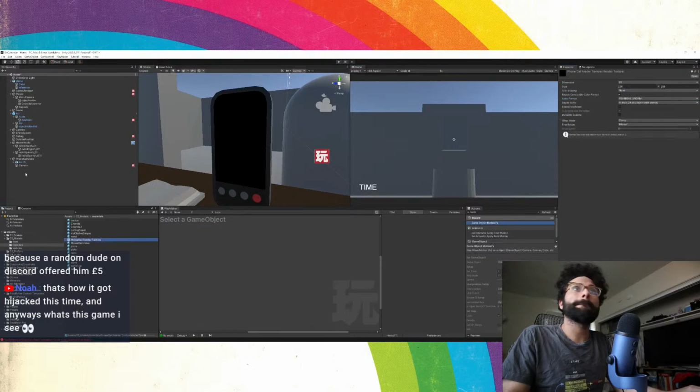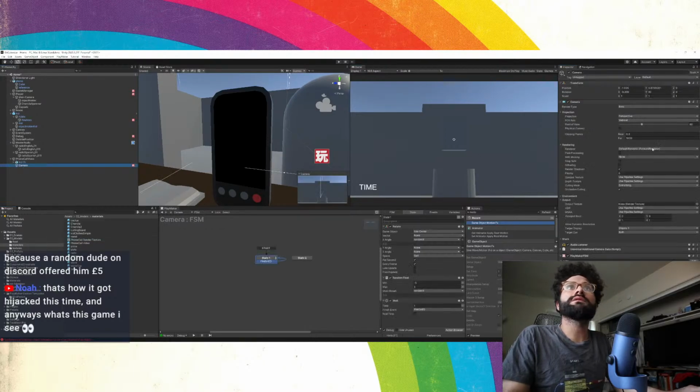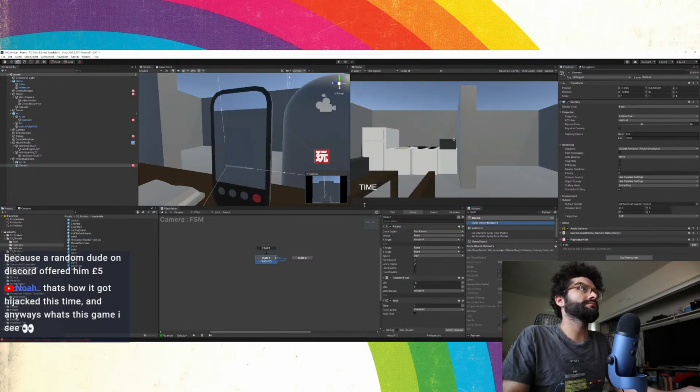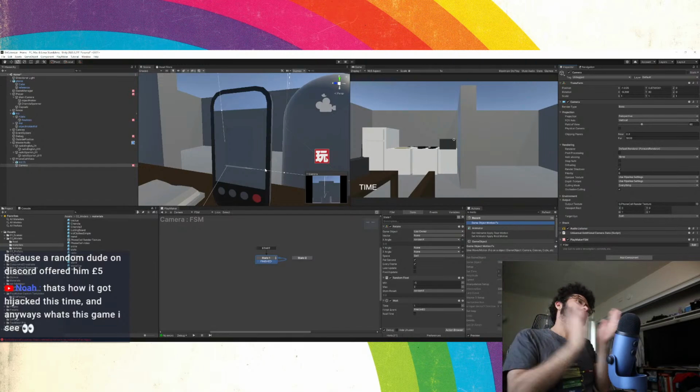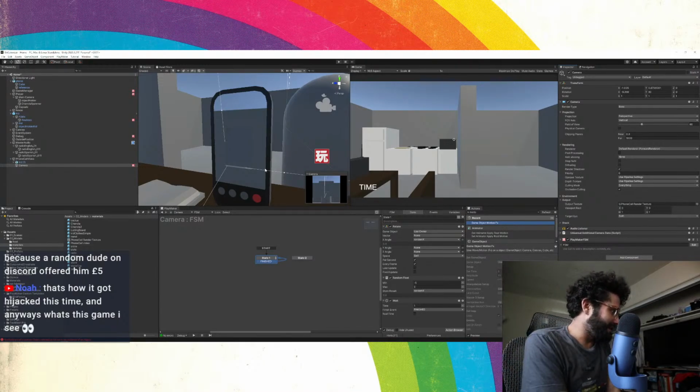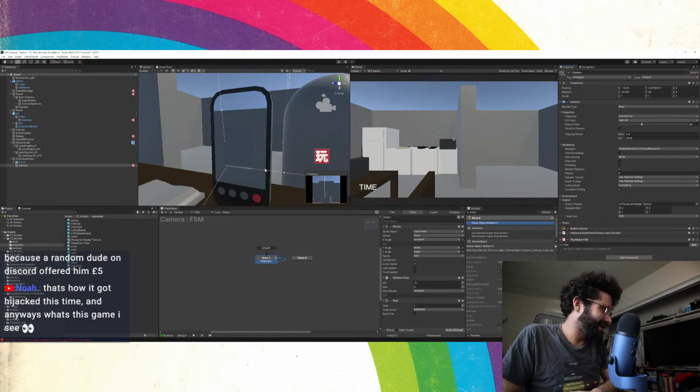Okay. And then this camera. Output texture. Boom. There we go. All right. That's how it got hijacked this time.